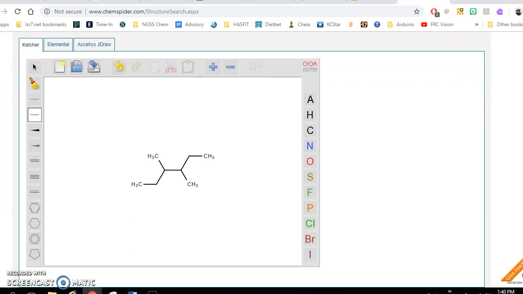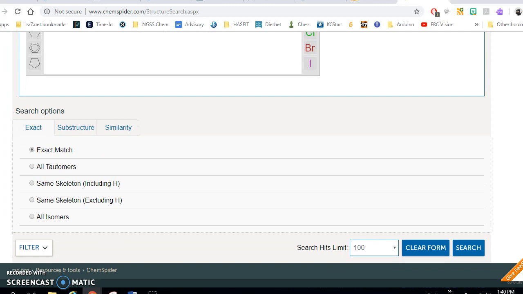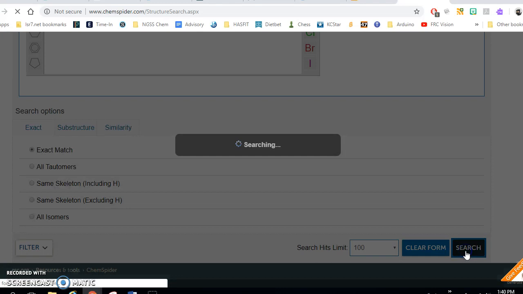Once you've drawn that, if you want to see if your compound really exists, at the bottom of the page there's a search function where you can search for what you've drawn. If you click exact match, you can look for exactly what you have. If you search for all isomers, it'll look for anything that has that number of carbons and that number of hydrogens in it. We'll start with an exact match. Hit search.